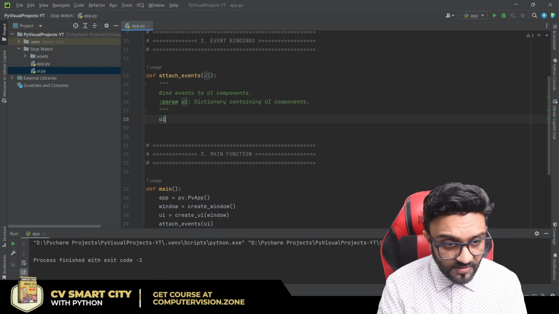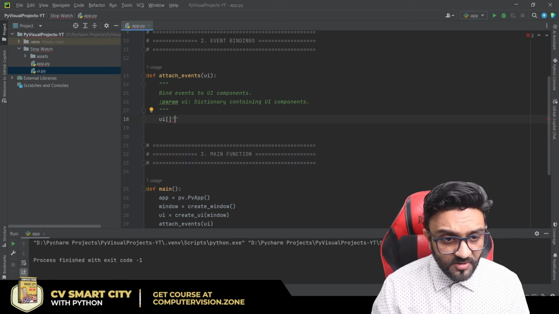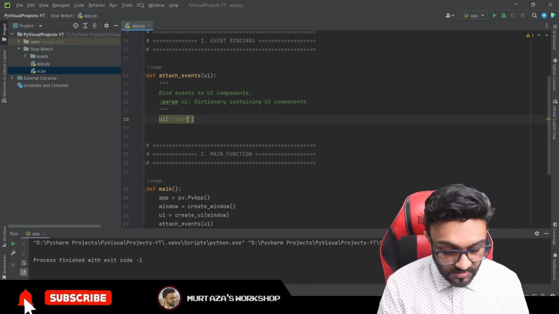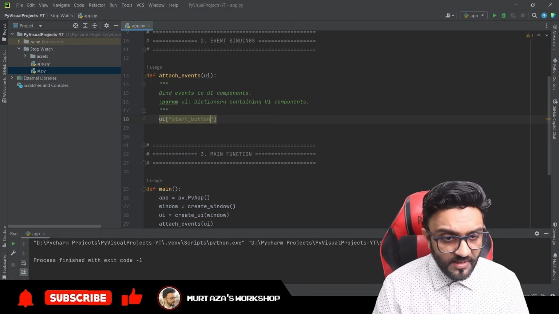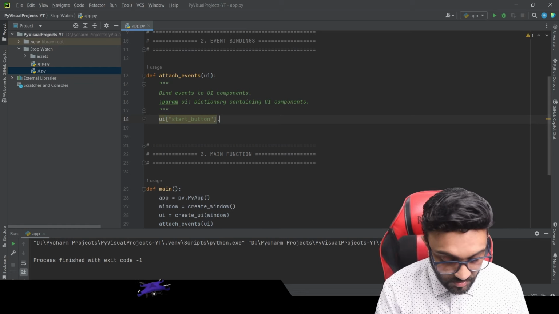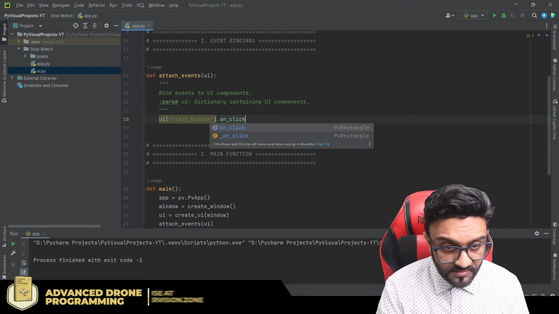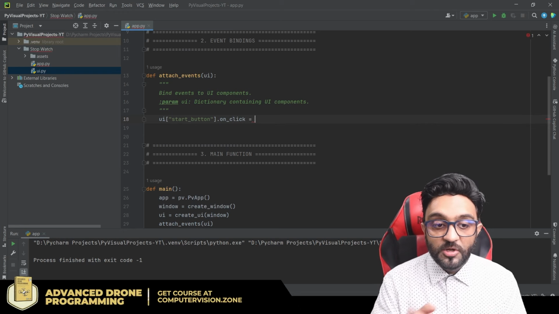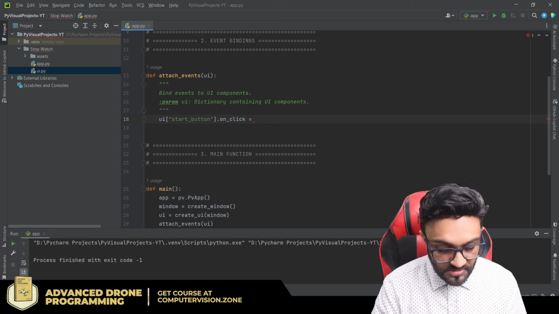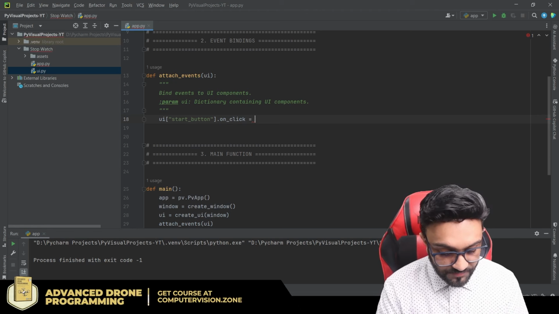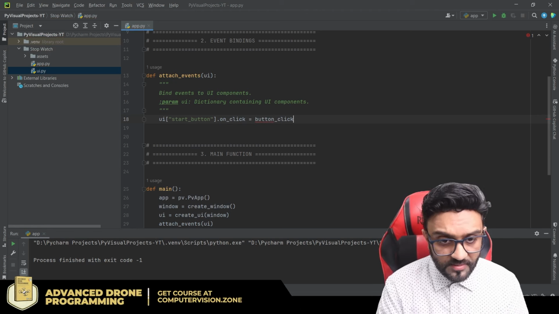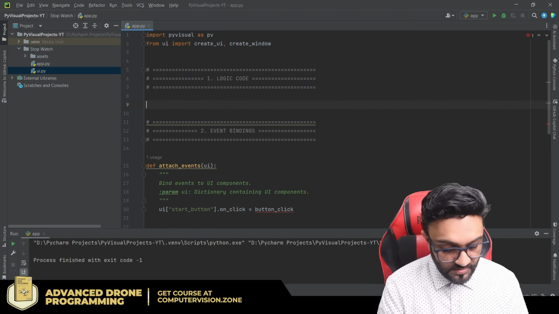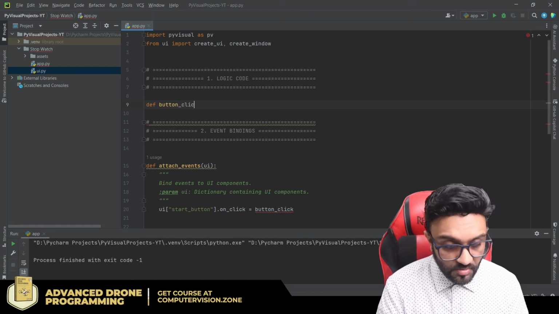So for example, we can write here UI, and inside that, now this is a dictionary, so inside that we have the names. So here we can write start_button, and we can write here .on_click equals. Now we need to give the name of the function that we will call when a click happens. So we can write here, for example, button_click, right? And here in the logic part, we can go here and write button_click.